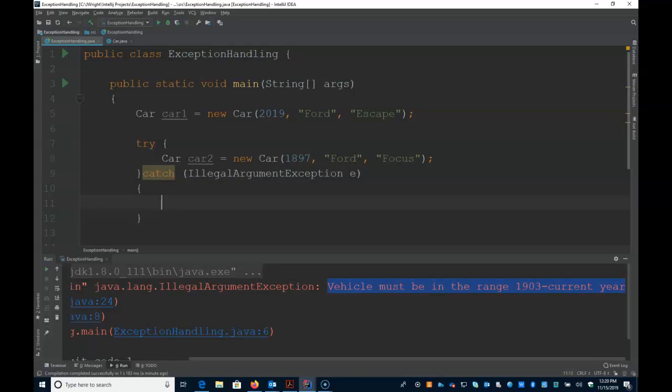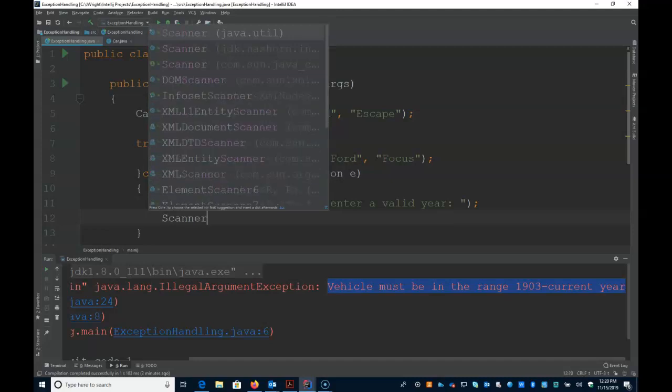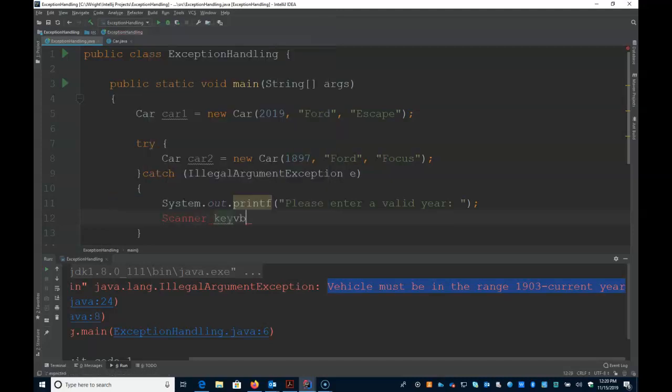So I'm going to say I'll prompt the user, and then I'll get them to add in a new year.